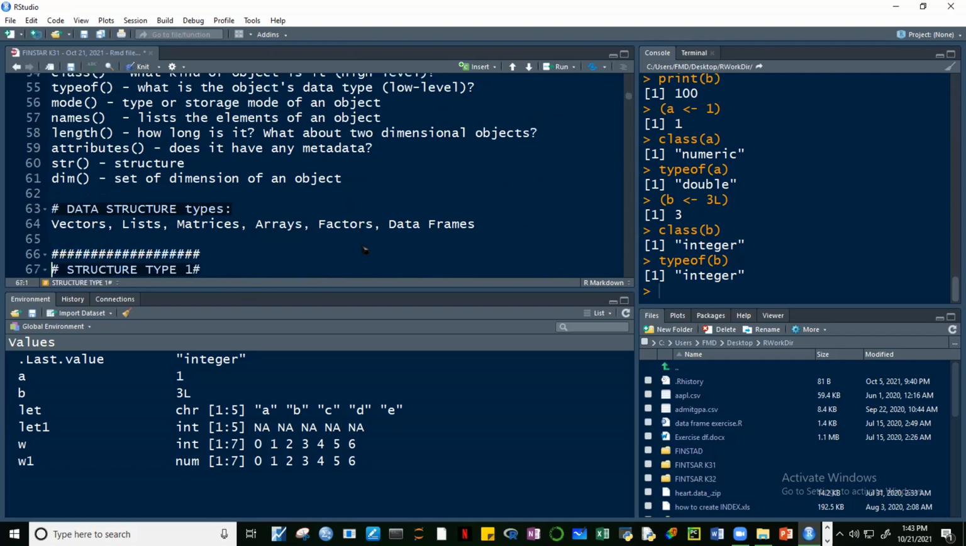Okay, let's first go to the data structures. When you talk of data structures in R, you have vectors, lists, matrices, arrays, factors, data frames, and even XTS objects, which are quite different from data frames. And this is for time series, extensible time series objects.